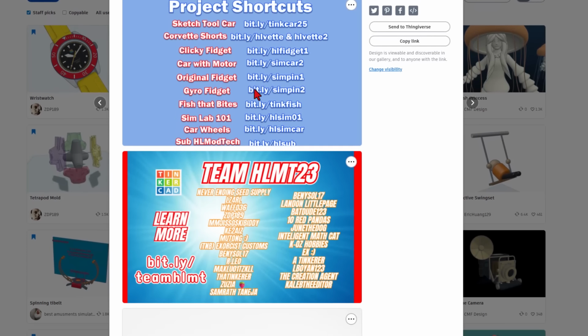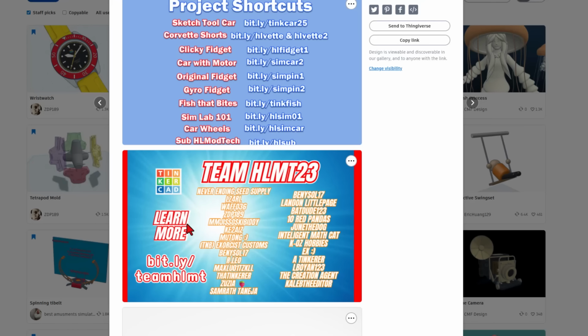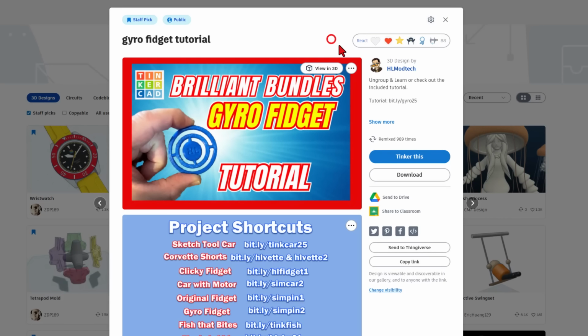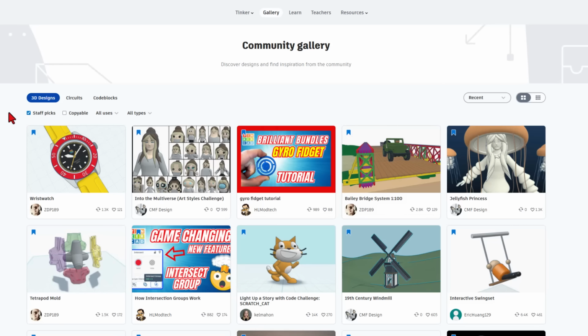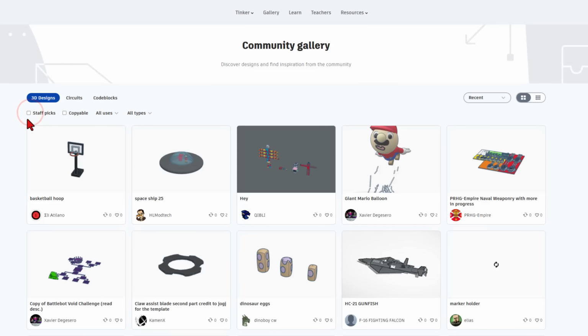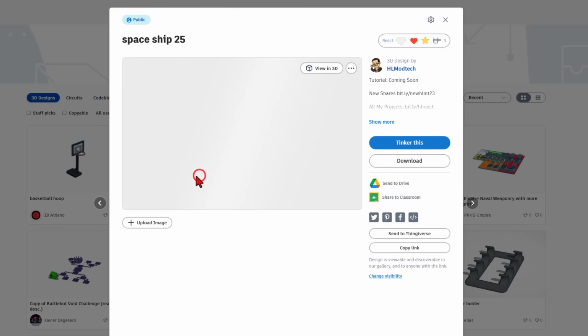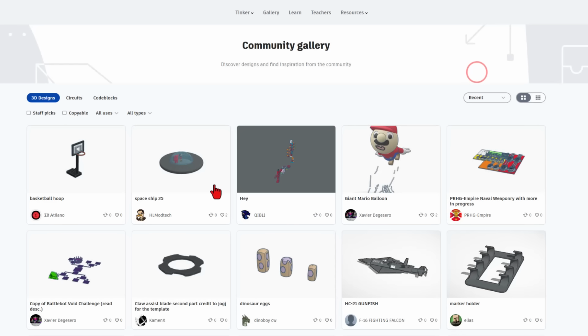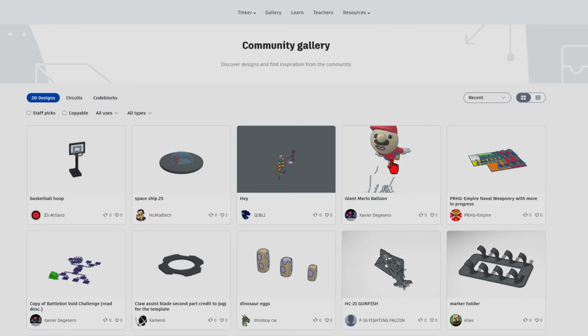If you look down below, you'll find cool shortcuts to other projects, and also we're highlighting Team HLMT23. This video right here explains it all. Finally, reactions are always appreciated, and if you want to see all of my designs, you can click right there. Right now, though, we're going to simply shut off staff pics and check it out. There is our fantastic design, and check it out, already 3 reactions. Totally appreciate it.